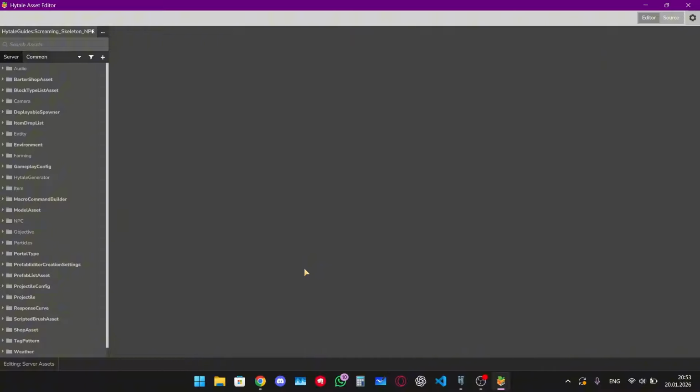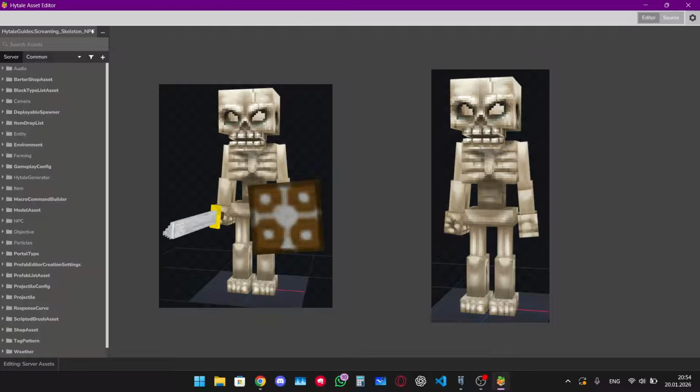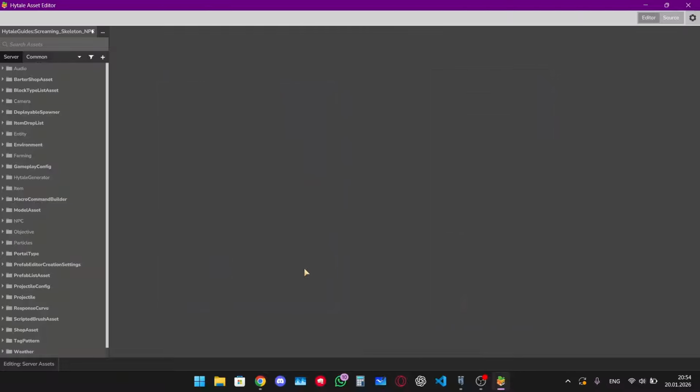Now you've got two choices. You can either use a custom character model that you've made in Blockbench and that you gave a texture to, or you can navigate over to the original Hytale folder and then copy an already existing NPC from there and then make changes to that NPC in order to make it yours. The choice is literally up to you guys.